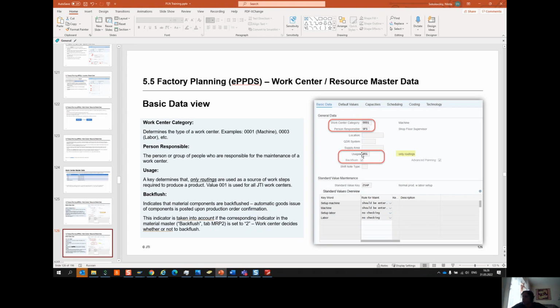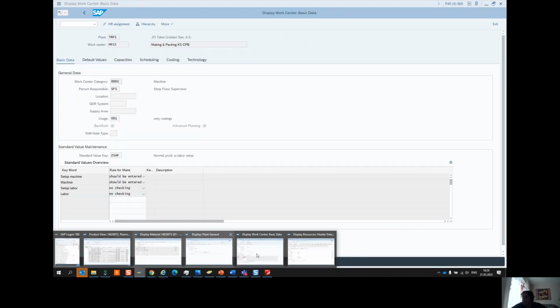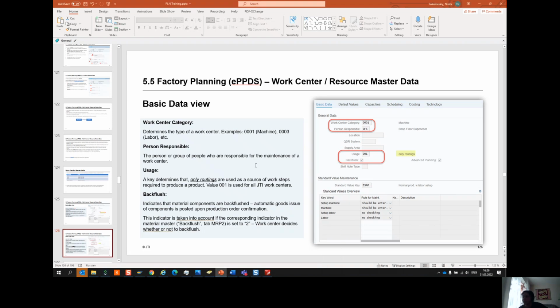Then we have usage. If it is 001, mostly it is. Let me check here. Yes, only routings. It means that a routing is the sequence of actions required to perform the production. So this work center can only be used in a routing. It cannot be used without any production cycle. You can't just turn it on and use it without any production cycle, without any other machines combined, and so on.